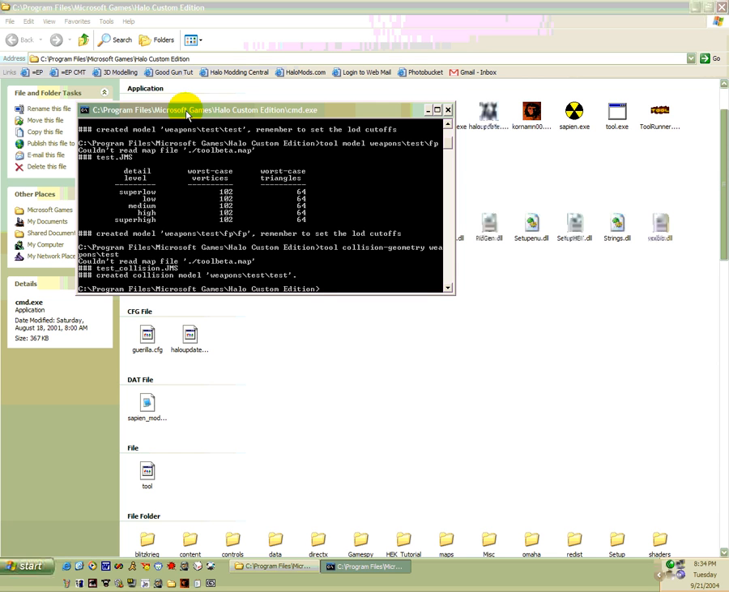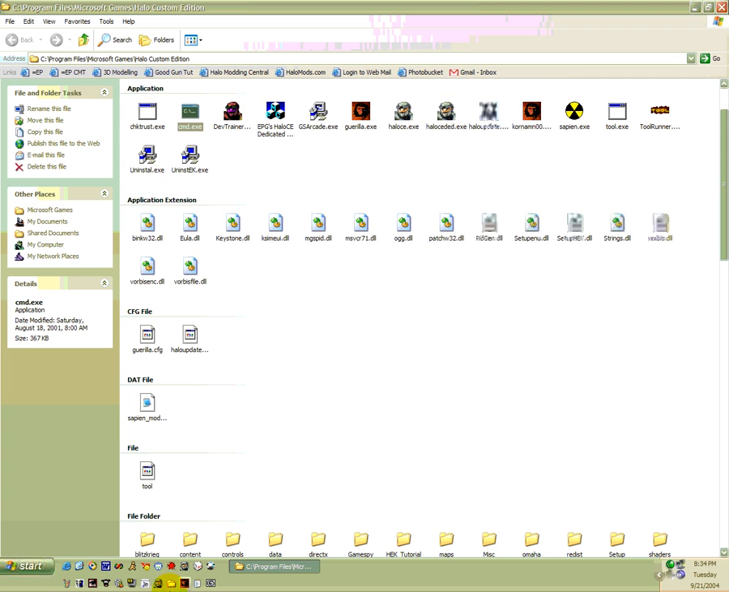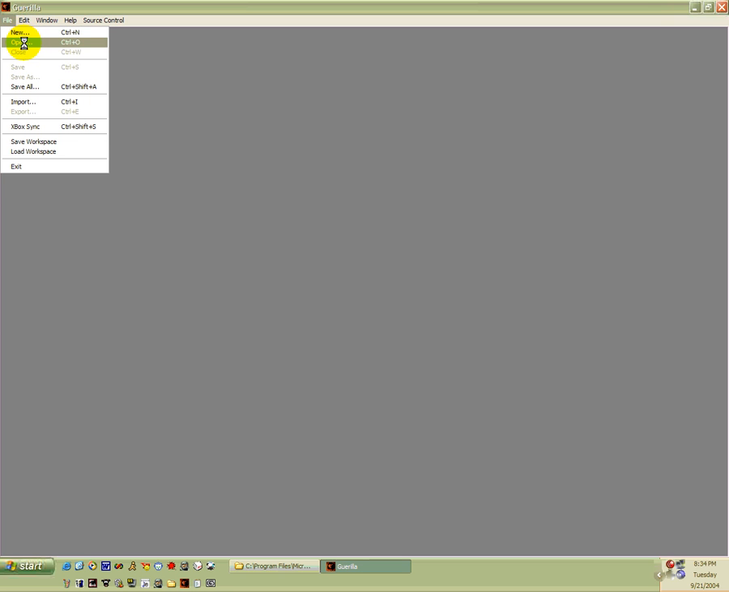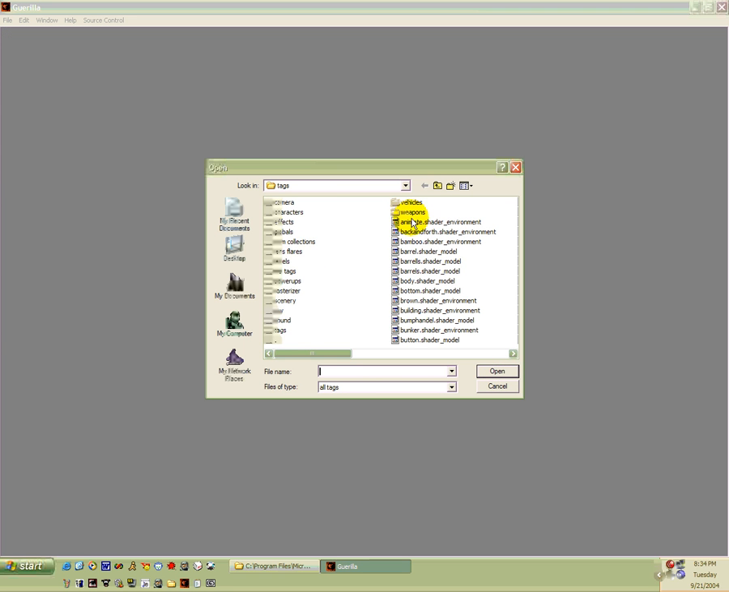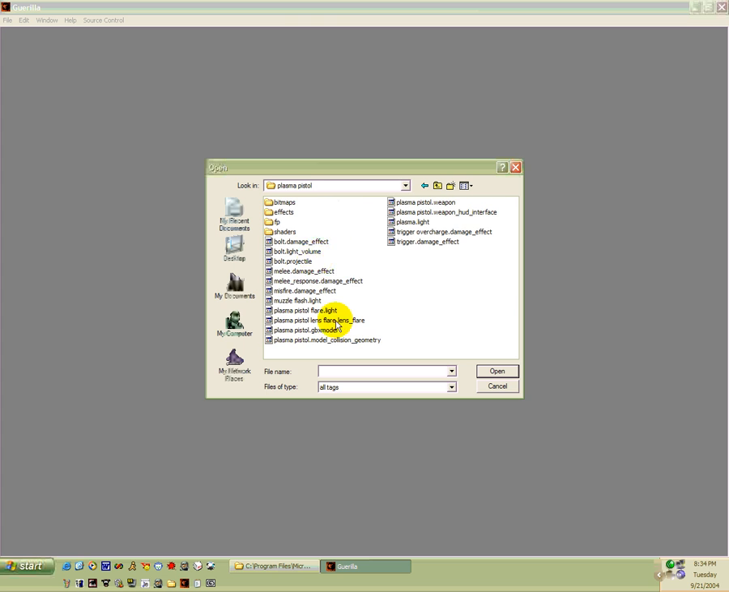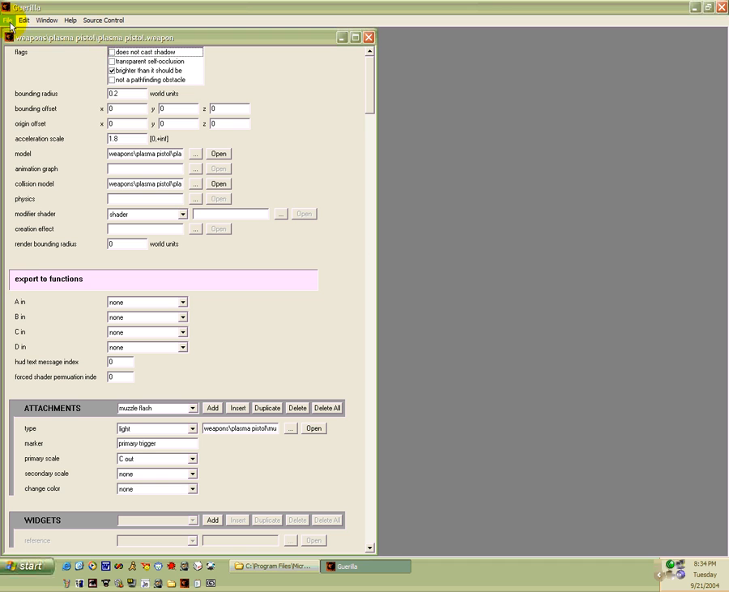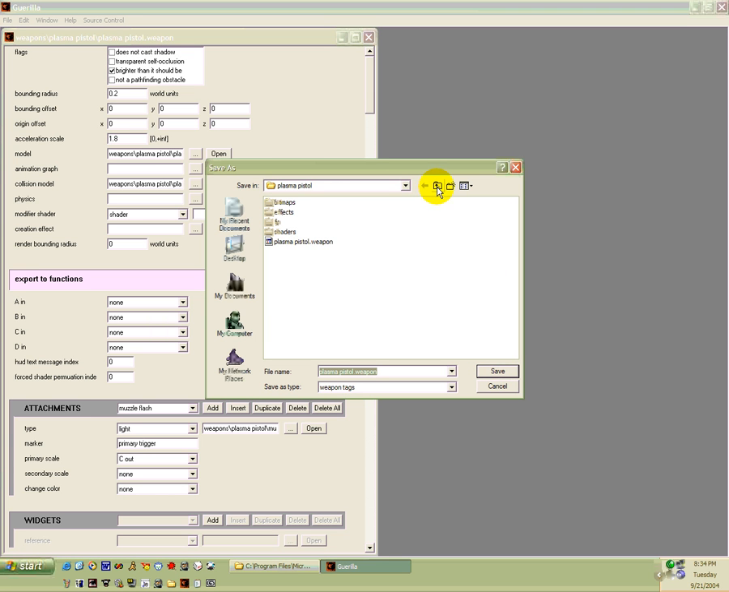Alright, we're almost done. We're going to close out of this, and we're going to open up Guerilla, and we're going to open up the plasma pistol's weapon tag. So we're going to go into weapons, plasma pistol, and open up plasma pistol.weapon. We're going to go to file, save as, and go into our test folder, test, and save this as test.weapon.